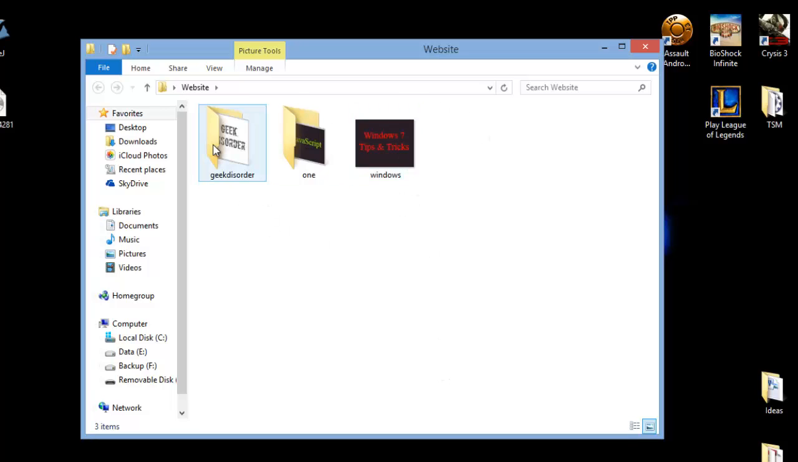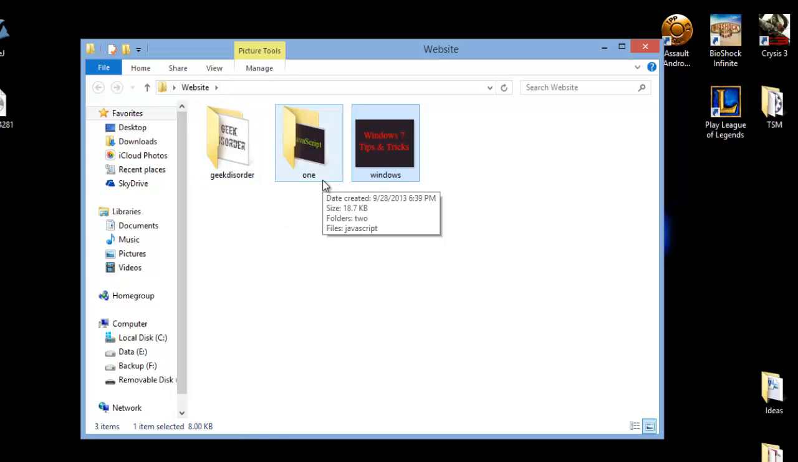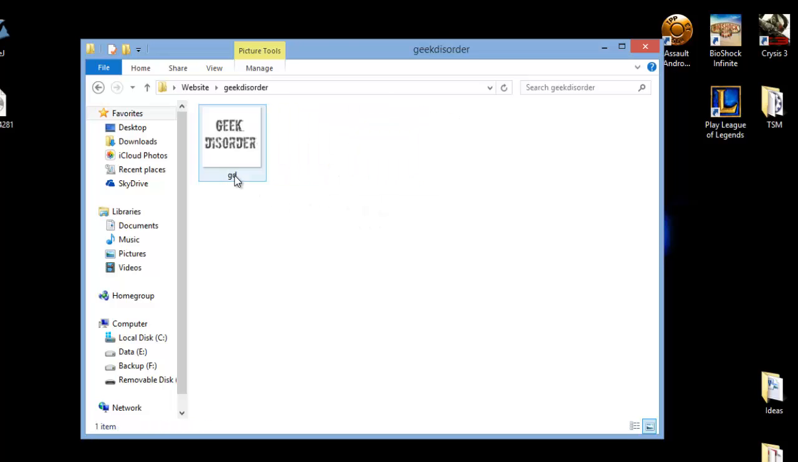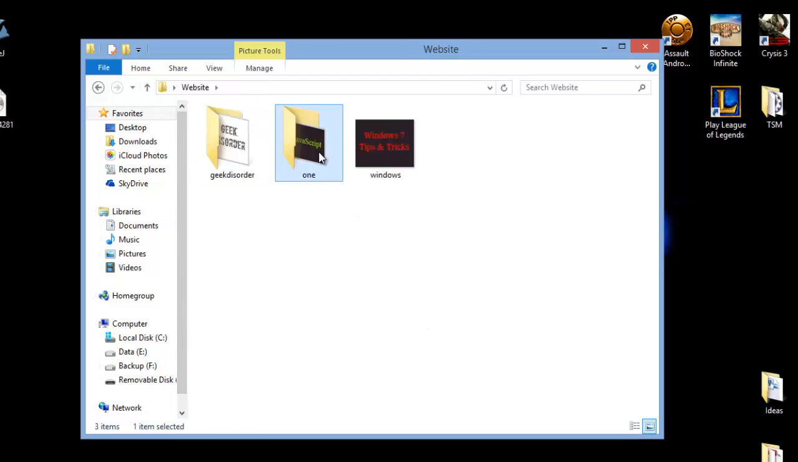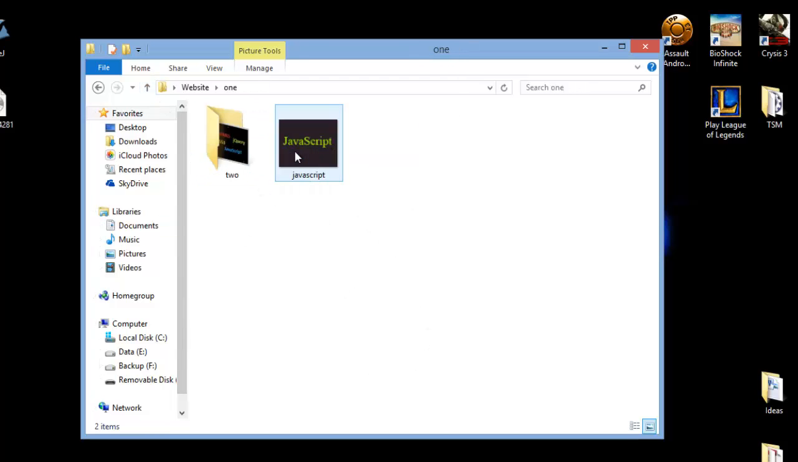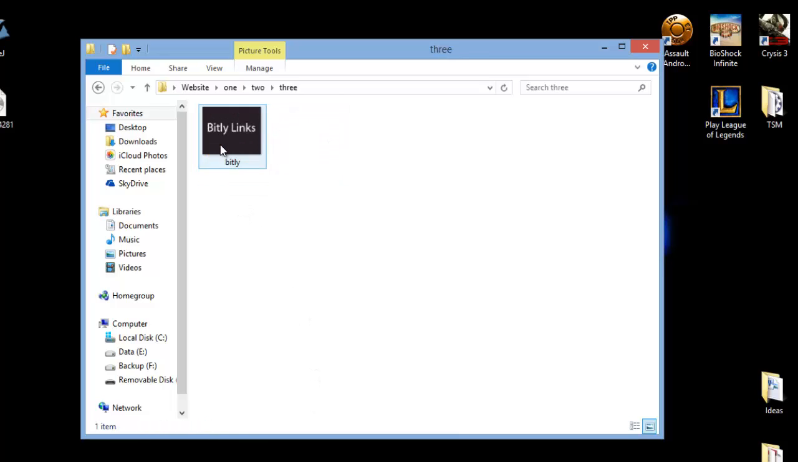Alright, so what I've done here is I've created a folder, called it website. And inside this folder I put some images and kind of sorted them into folders. I have a Windows image inside the website folder, along with two other folders called GeekDisorder and one. If I open up the GeekDisorder folder, I just have a GeekDisorder image in there. If I go back up and I open up the one folder, I have a JavaScript image. It has another folder in it called 2. Open up that one, it has an HTML and CSS image. Also has a folder called 3 in it, which has a bit.ly image in that.